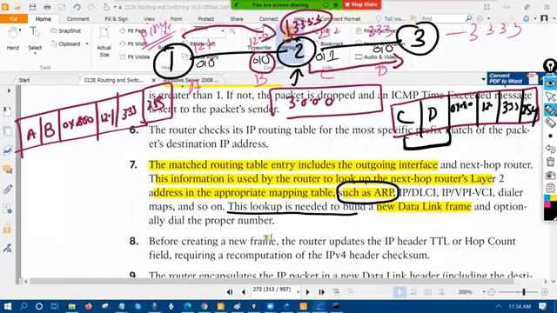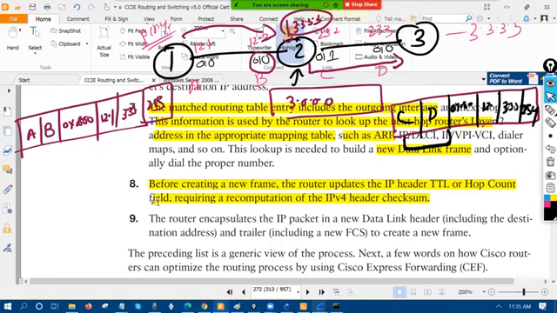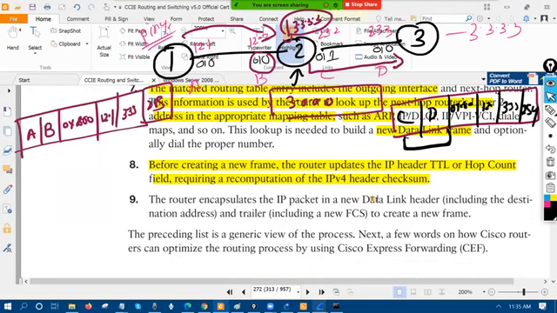Before creating a new frame, the router updates the IP header TTL or hop count. Both have the same meaning, right? And this requires recomputation of the IP header checksum. So on layer 2, I'm also going to verify the checksum, and on layer 3, I'm also going to verify the checksum, right? The router then encapsulates the IP packet in the new data link layer header, that is this part, including the trailer, and creates a new frame. Now it will send this information to router number 3.